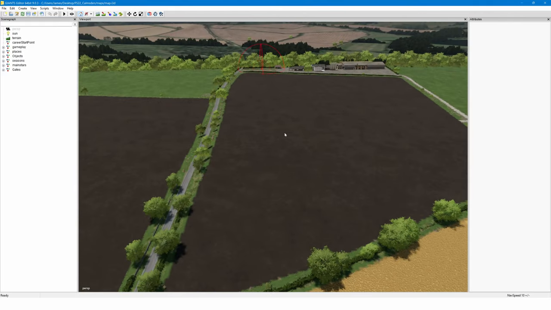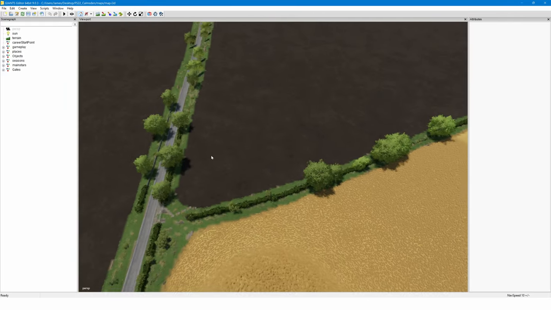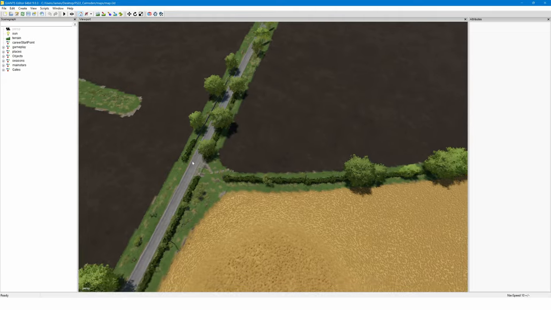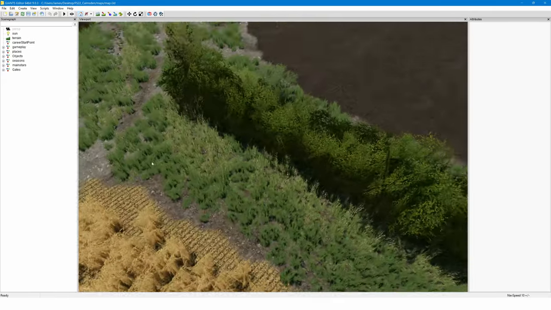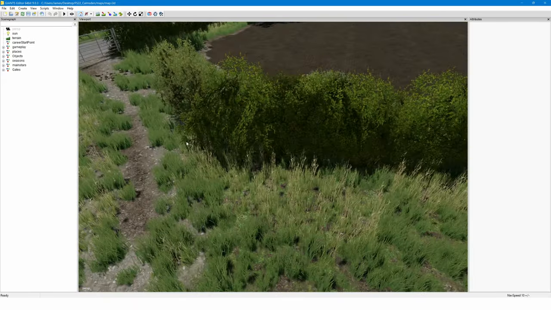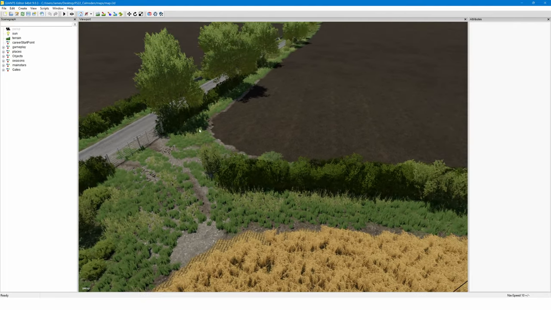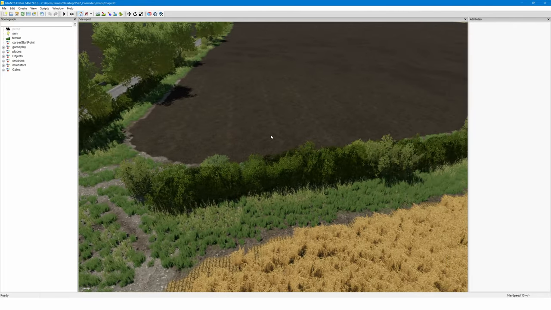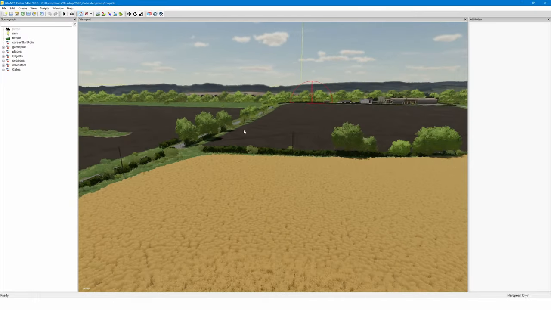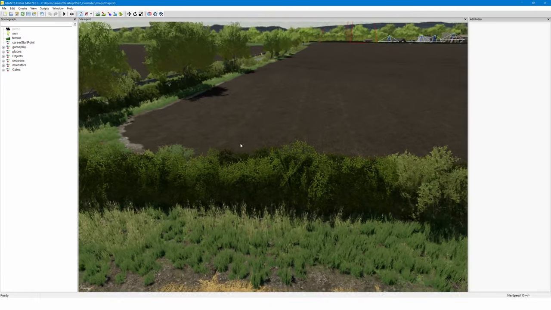And well, this is the hedge that I want to remove between field 2 and 3 for my Let's Play series, because I'm planting canola in both of them. I thought, why not join them together? So you just need to move closer, and then when you get close enough, just use your scroll wheel to move around, because it's a lot more precise and you won't be shooting across the map by accident.